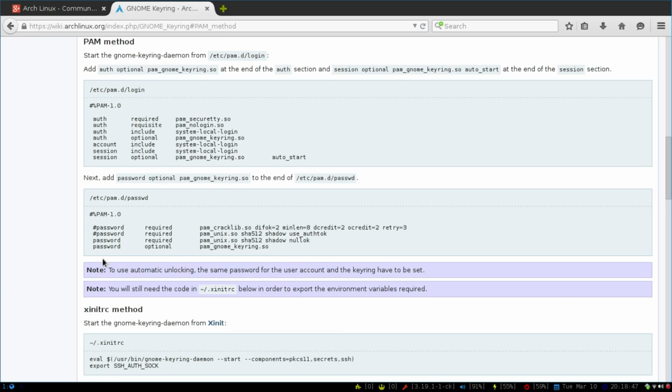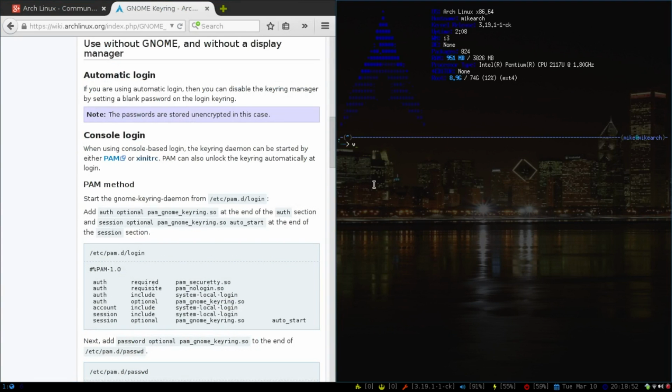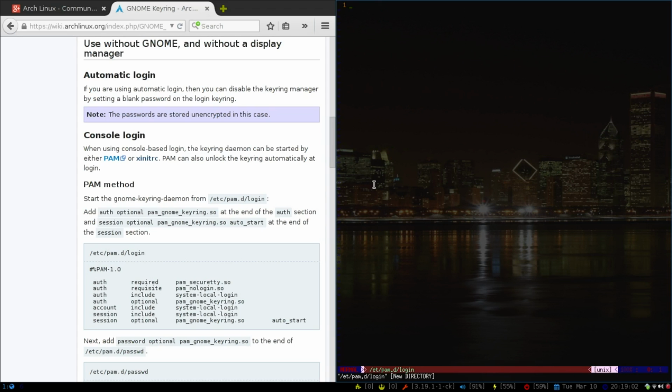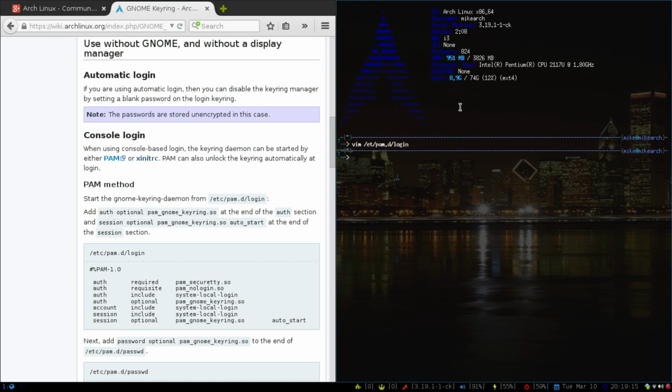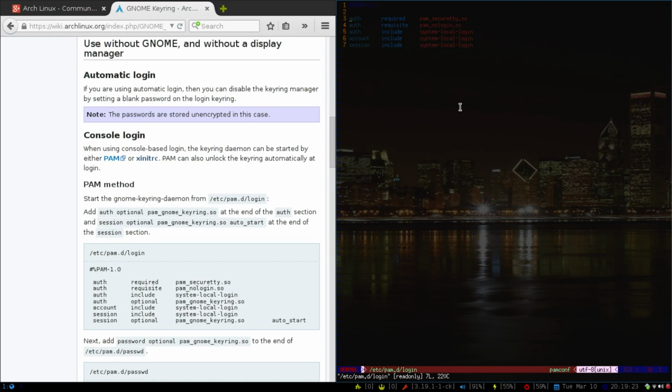So let's open up a terminal here and let's go to /etc/pam.d/login. It would help if I spelled etc correctly. So as you can see, I have the authorization required here. We'll go all the way down to the bottom here, one more line.